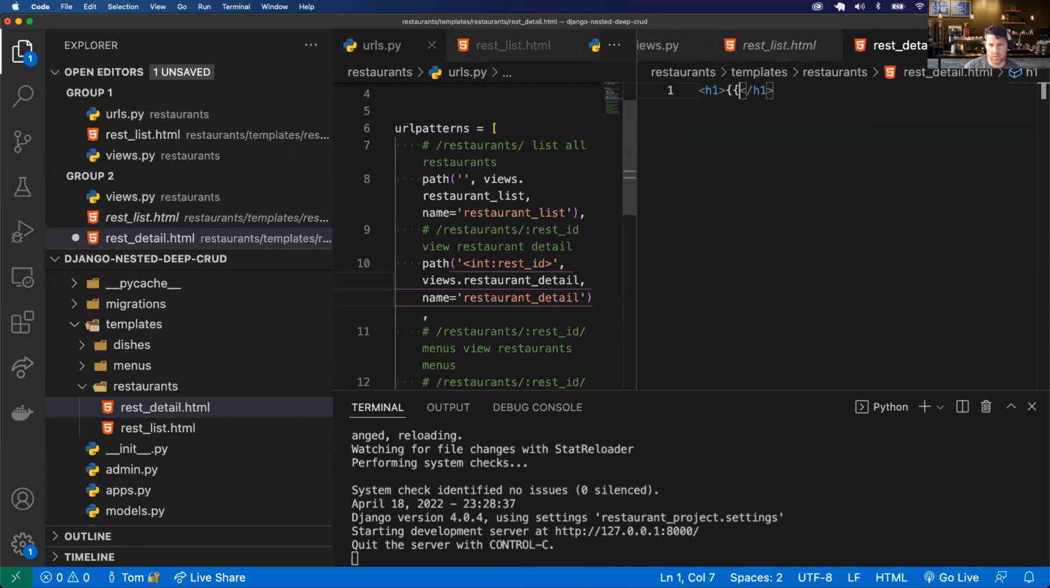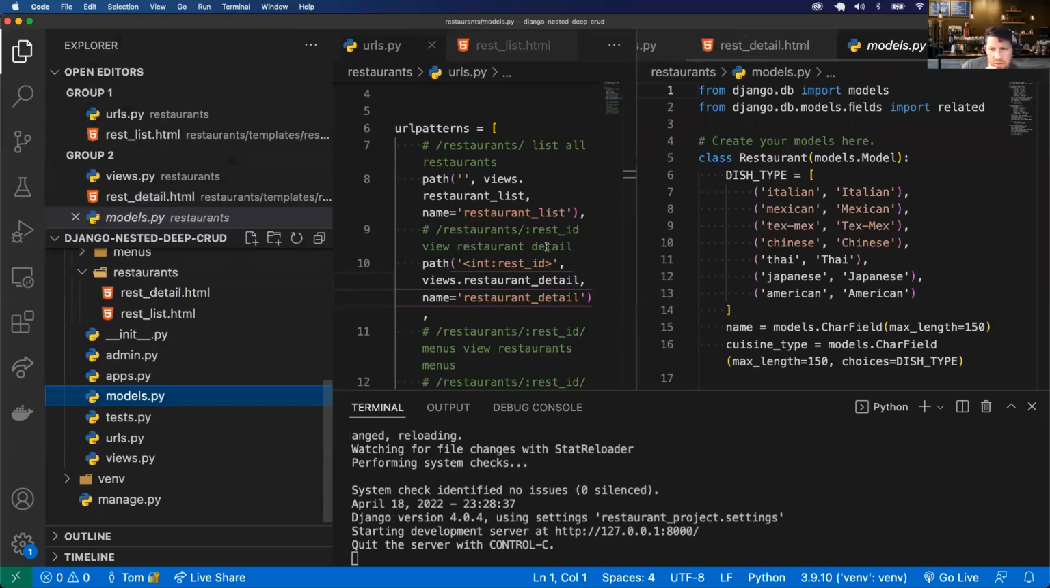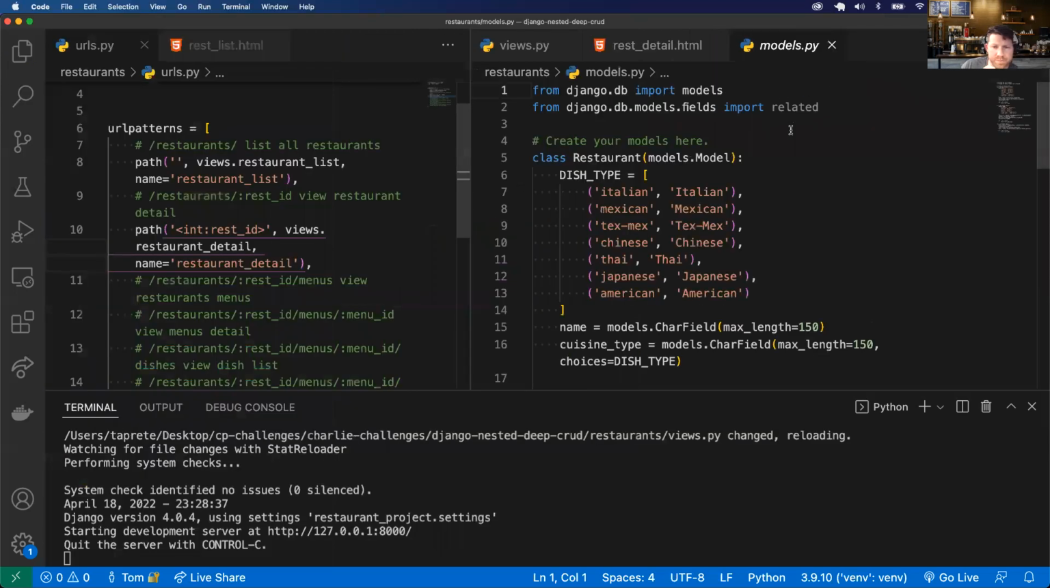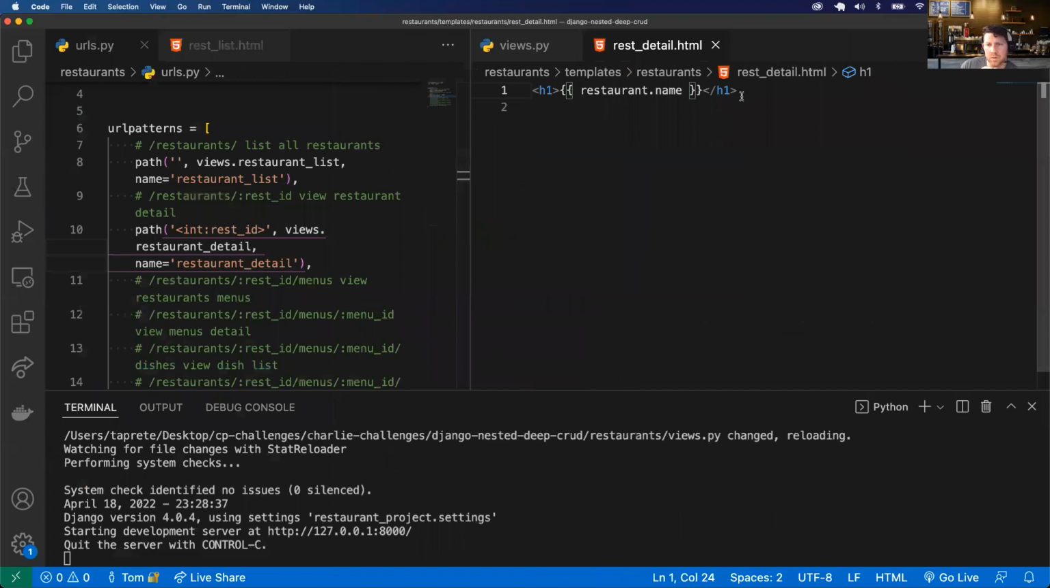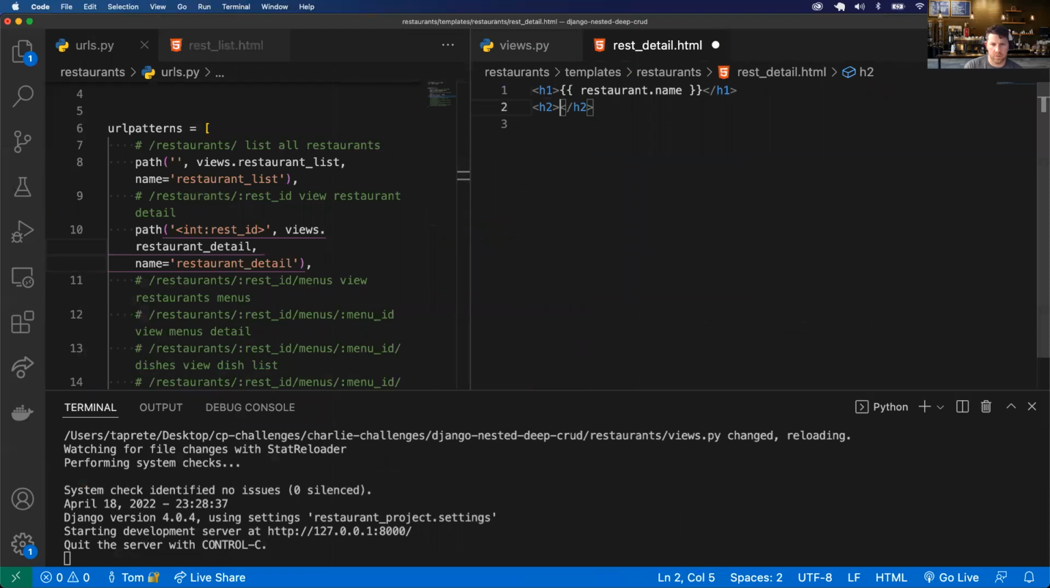H1, restaurant dot name. What else was there in the menus or in the models? Oh, cuisine type. Cool. H2, restaurant dot cuisine type.